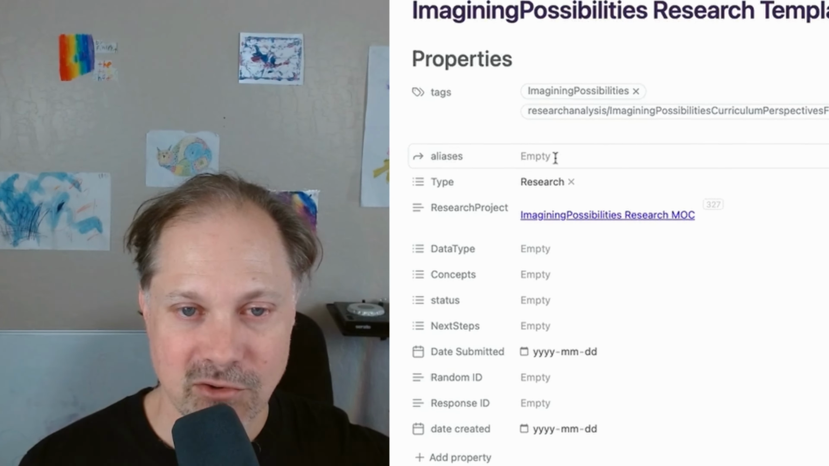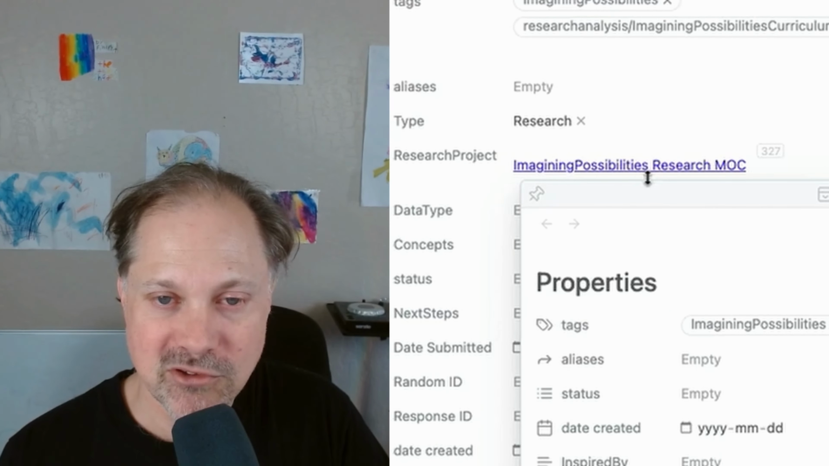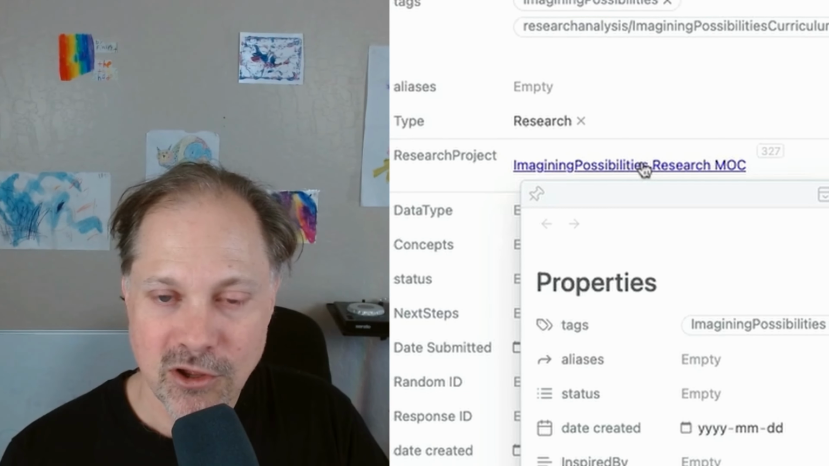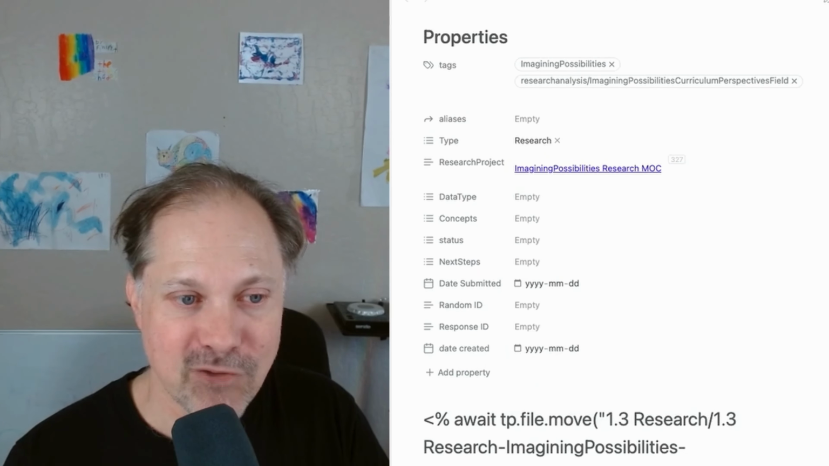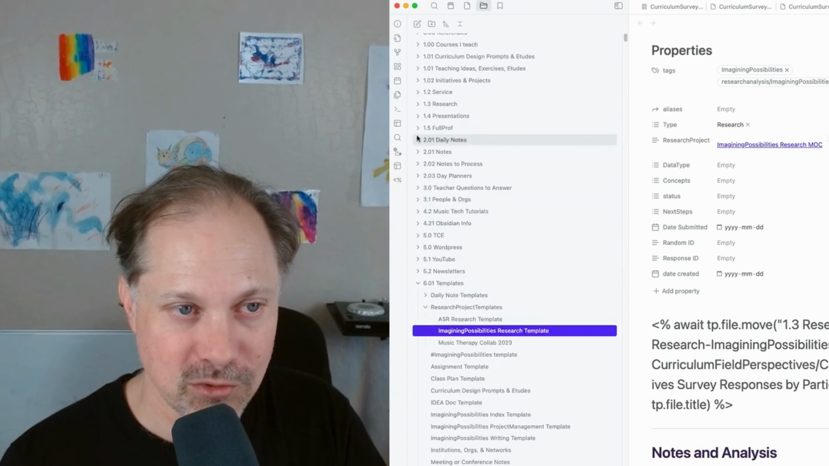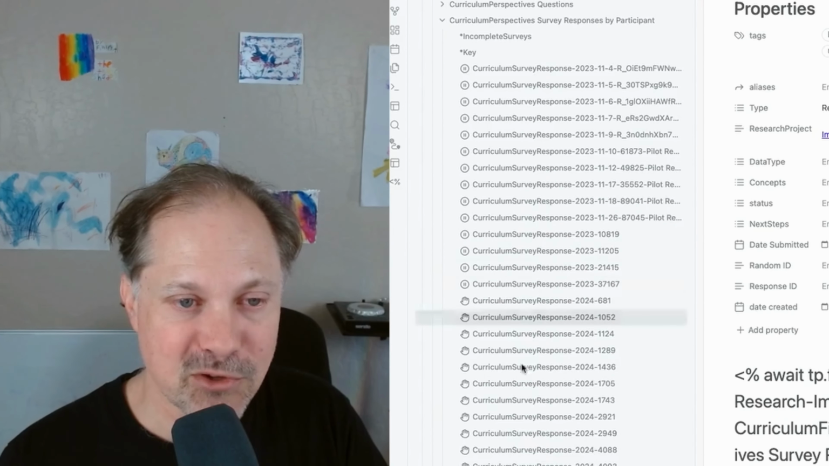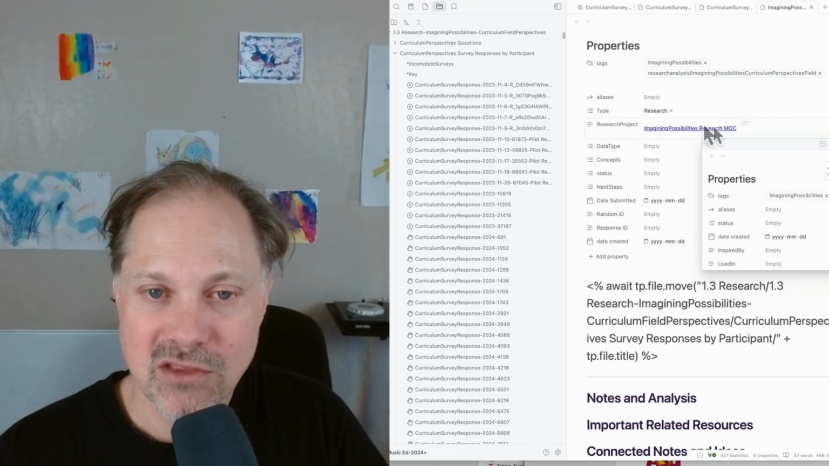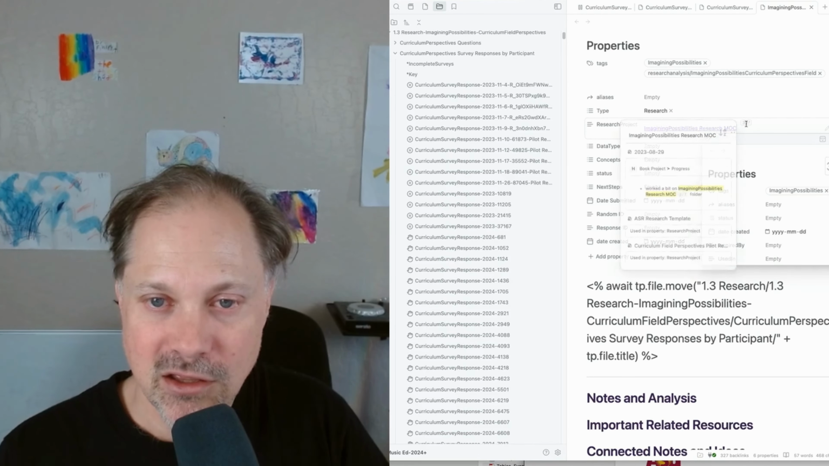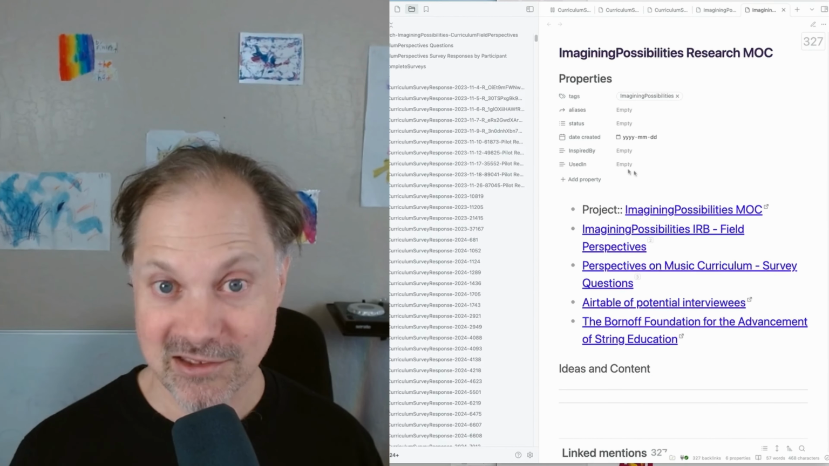It has the research project here. And notice that the research project property goes to an MOC, or a map of content, specifically for the research project. And every time I have a new file in the survey responses, I'll go back so that I could show you what I'm talking about here. If I go into research, every time there's a new file, because it has this MOC link in here, it keeps adding these as linked files in there. So for instance, if I go to the MOC and I go down here, you'll see all of these survey responses. When I do the data analysis, it will make a lot of sense.